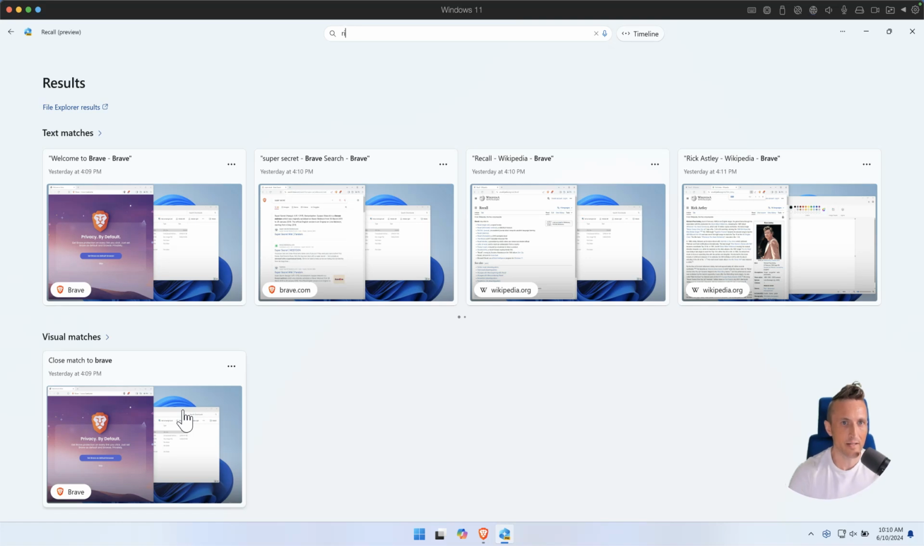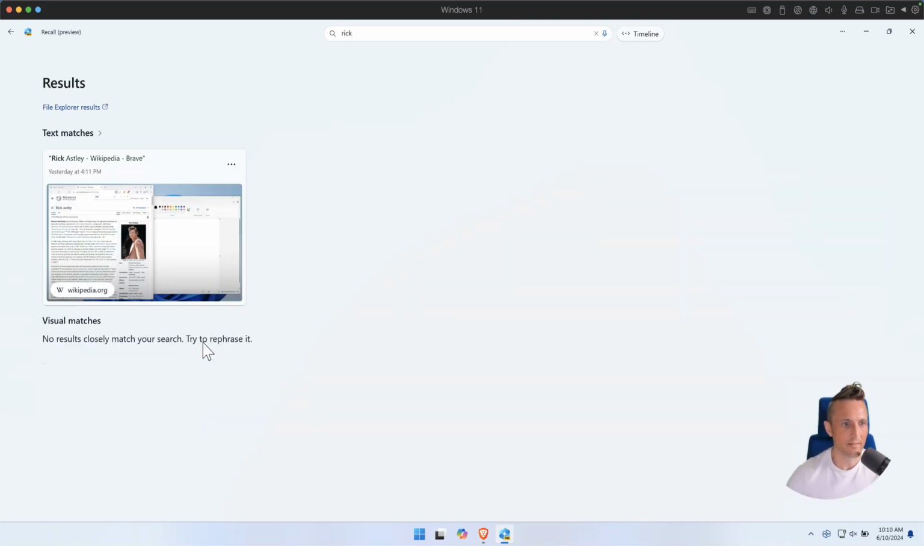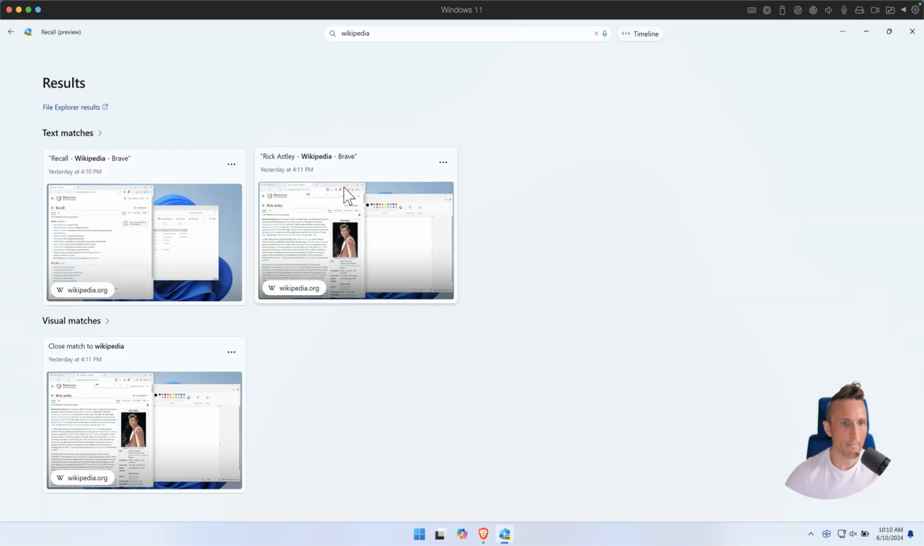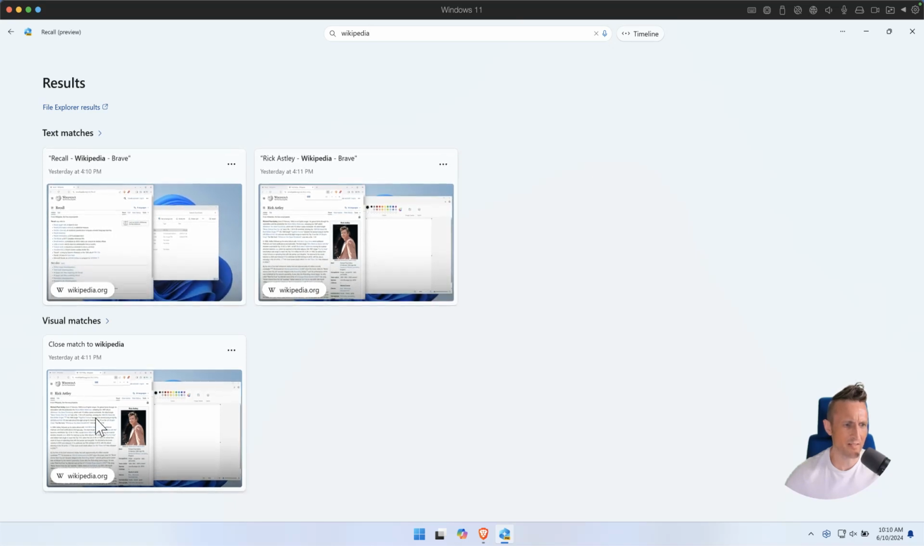Oh yeah, I could do this. I could look for Rick. And yeah, it actually finds it. Or I could look for Wikipedia, which I spent some time on. Finds a couple matches here. I guess this is a visual match.